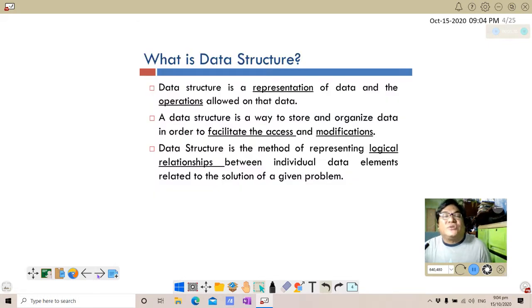So what is data structure? It's a representation of data and the operations allowed on that data. So it's the representation of the data, how the data would look like, and the different operations that you can perform for this data. A data structure is also a way to store and organize data in order to facilitate access and modification. So we can see clearly that with the data structure, we can find it easier to access our data and we can easily modify or simply update the data with less time.